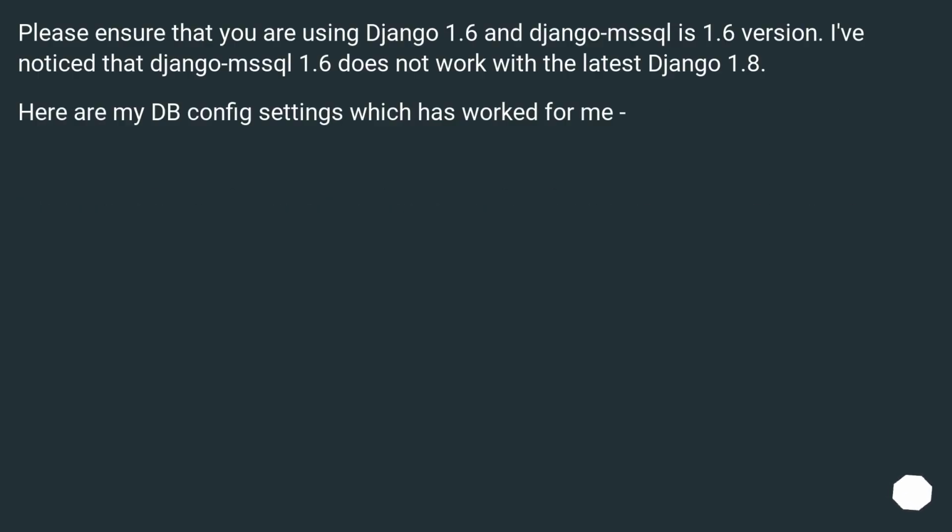Please ensure that you are using Django 1.6 with Django MS SQL 1.6. I've noticed that Django MS SQL 1.6 does not work with the latest Django 1.8. Here are my DB config settings which have worked for me.